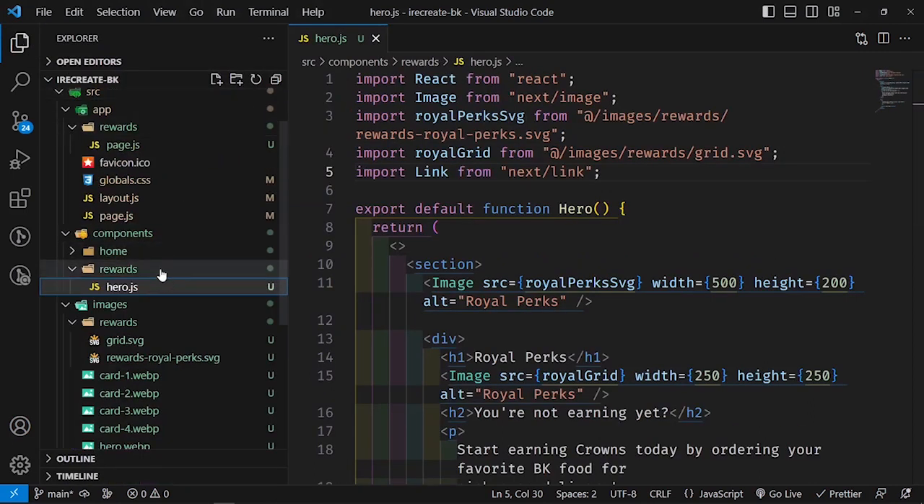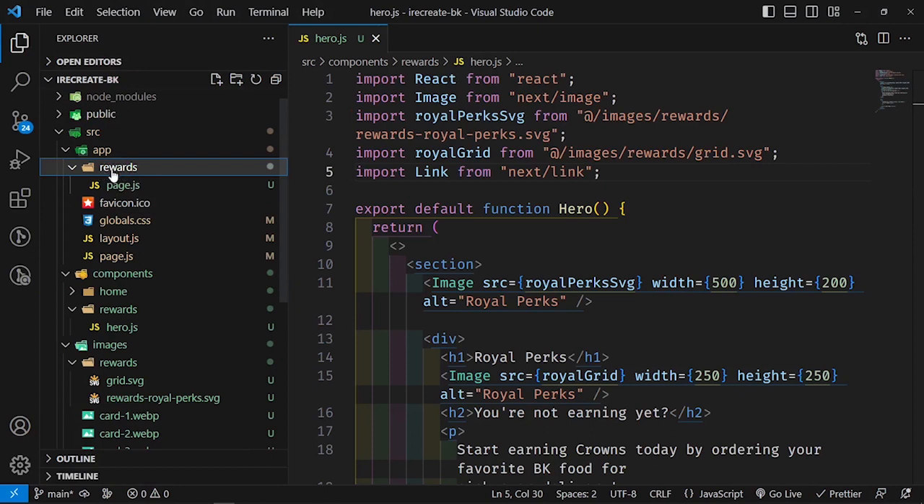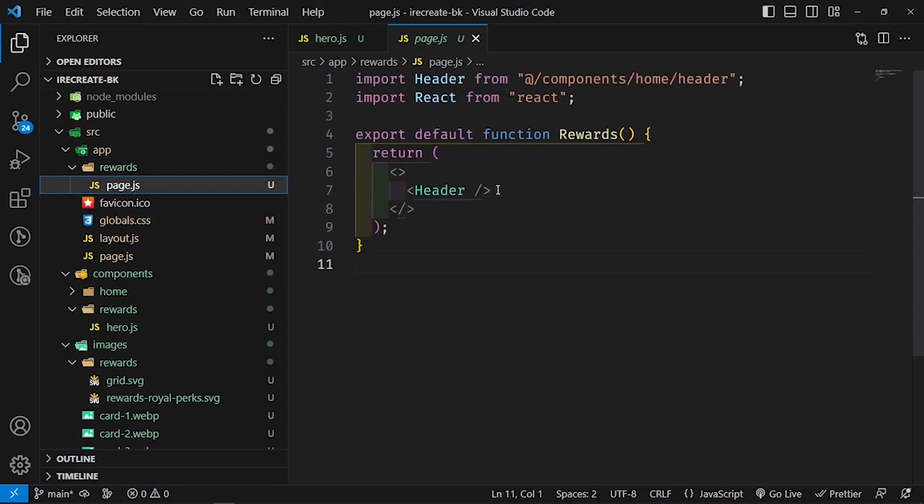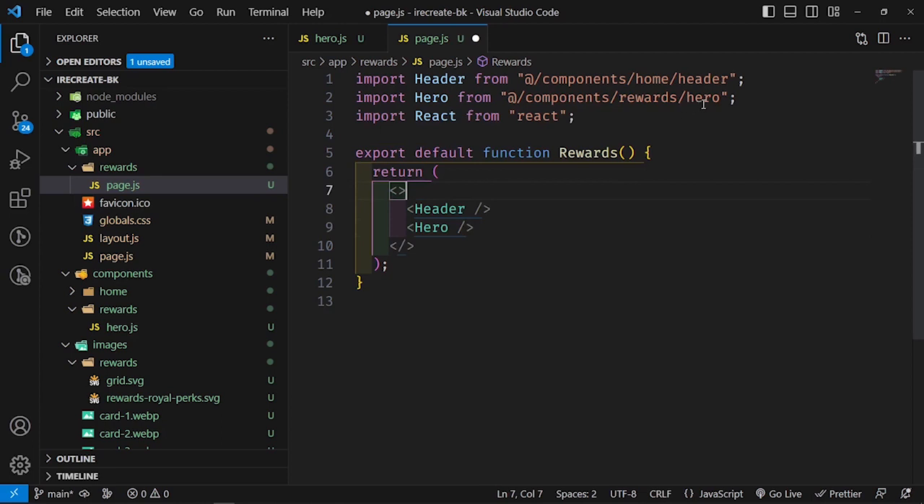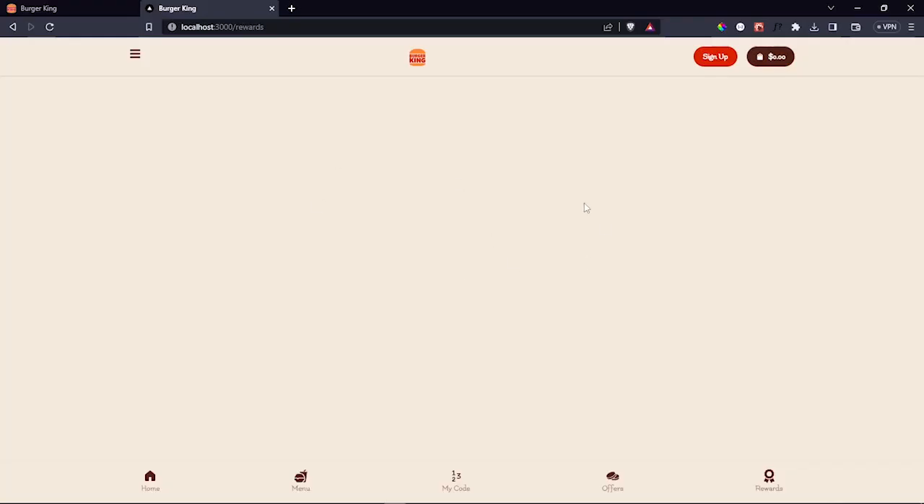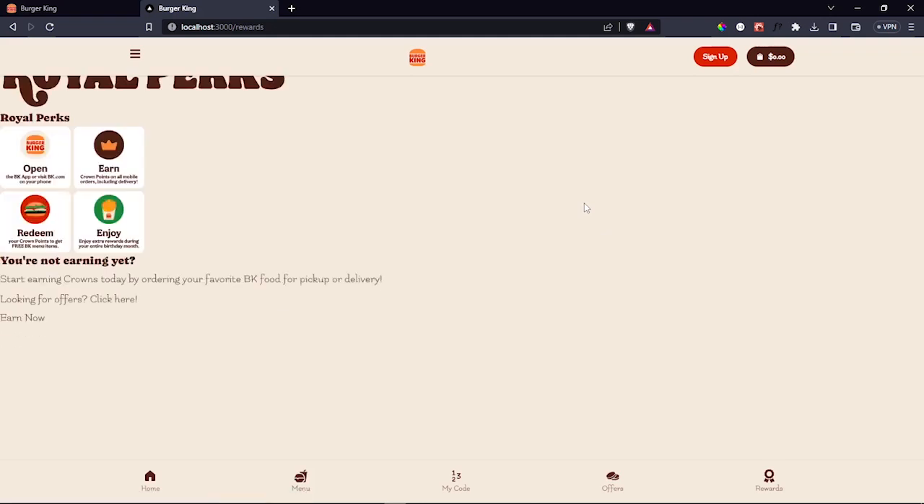Wait a minute. Oh, you know what? I'm not rendering this. So let's go inside our rewards page. So rewards and then page.js. And then here, let's render the hero. And this hero should come from rewards hero. Now remember that we have a hero inside the home page. So we don't want this one, we want this one that is coming from the rewards page. So make sure that you're getting the correct imports. Let's save it, and then now we should be able to see something on the screen. And there we go. So looking quite ugly.